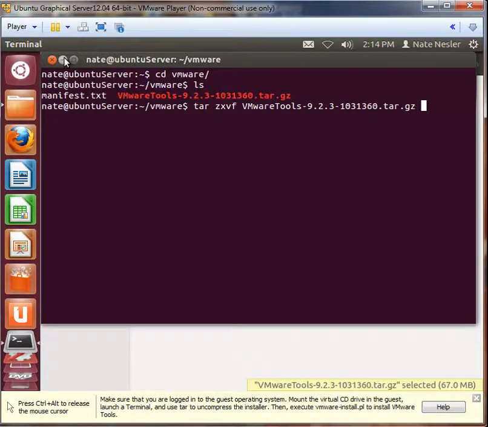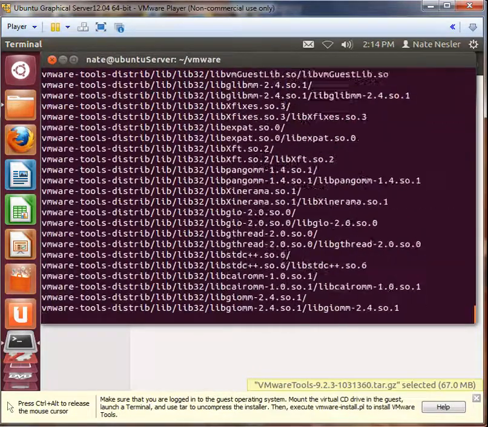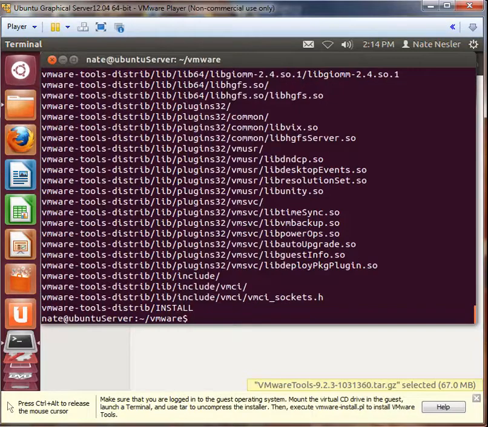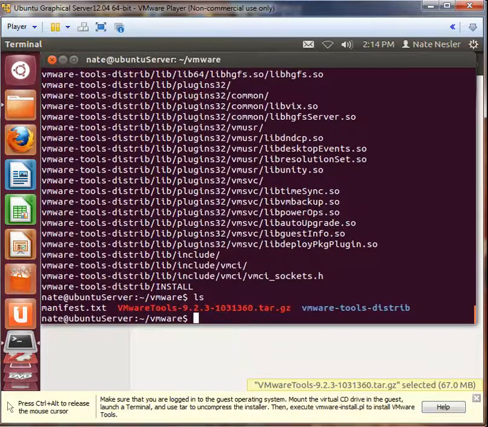But if I want to, again, I could just right click on it and say extract here. Now you can do it either way. Most people will probably choose to say extract here because it's a lot easier. But yeah, there we are.